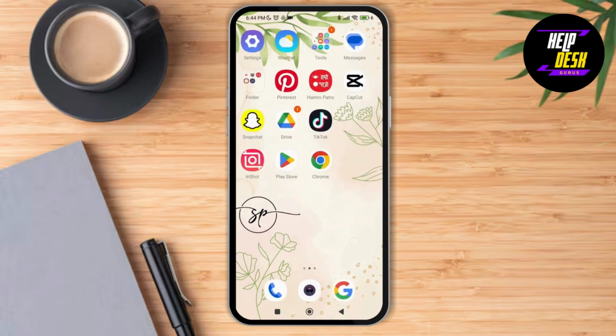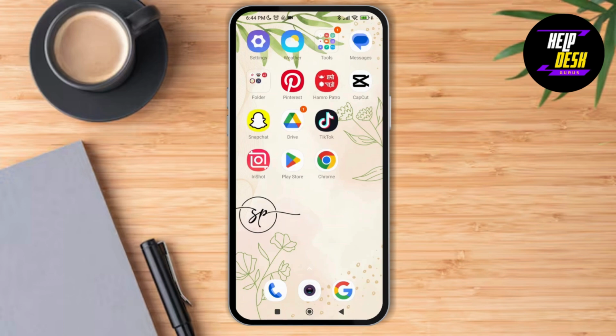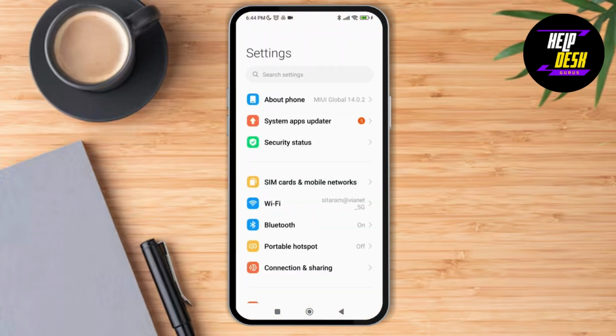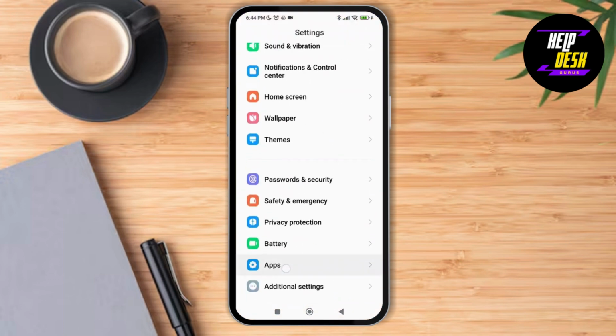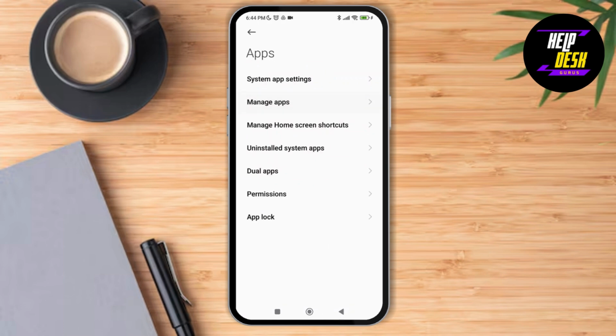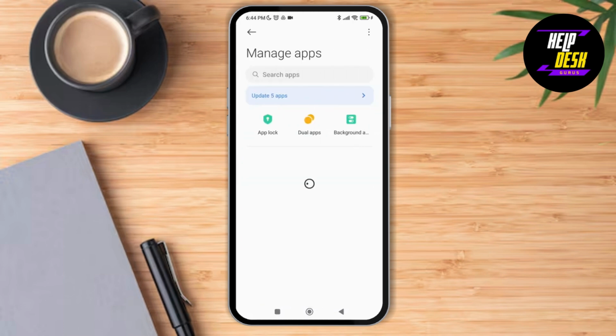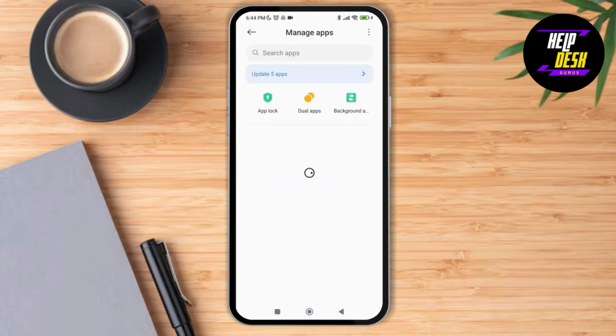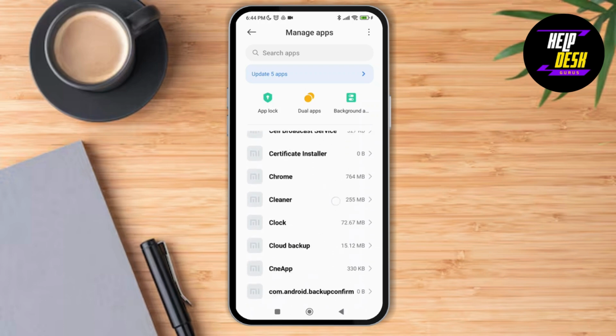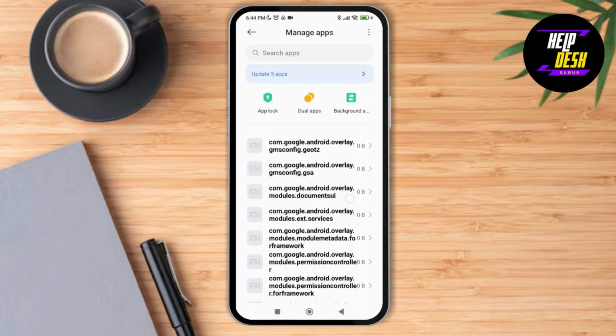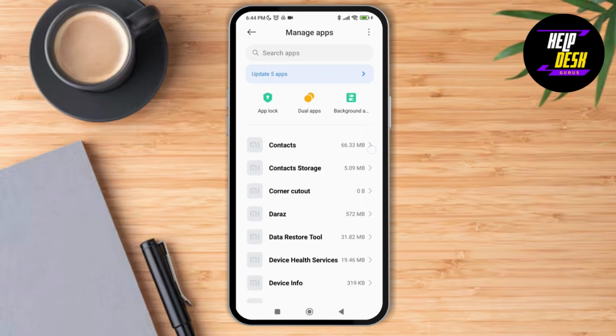Next, what you can do is simply tap on the settings of your device, and as you tap on settings of your device, scroll down and tap on apps. Then tap on manage apps, and as you tap on manage apps, you'll be able to see different apps that you have on your device. So a lot of times the app that has been hidden on your home screen can be seen in this app list that comes over here. And you'll be able to unhide the app from the home screen from here as well.